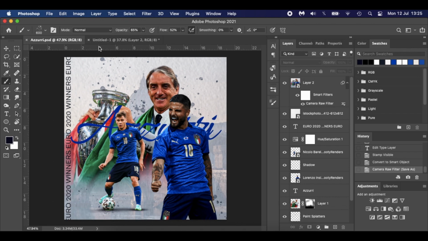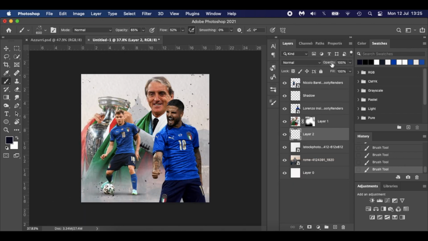Again, take your time, make sure you get them right. And then again, you can just drop the opacity down on those splatters. We'll go for around 75%. Okay, and we'll call them splatters. And then we want above Mancini, but below the players. Okay, we want another layer, so I'm going to click that layer there.